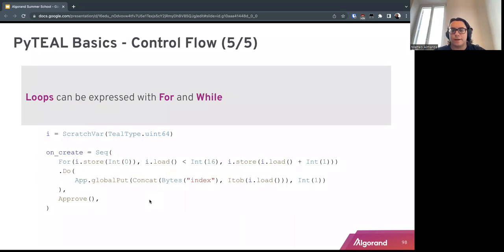And finally, you can perform repetitions using For and While. If we look at the For, you can define the usual starting expression, the check for branching out, the increment expression, the step expression, and then we have the body. Note that within the Do, we can use only a single expression. So if you want to do multiple things within the For, you need to use another Seq block.